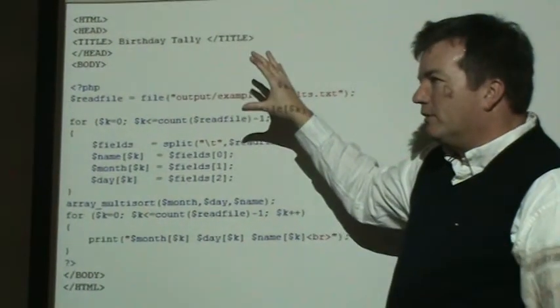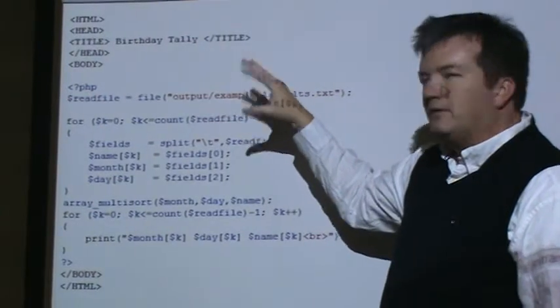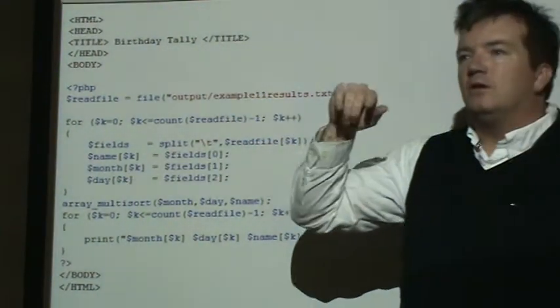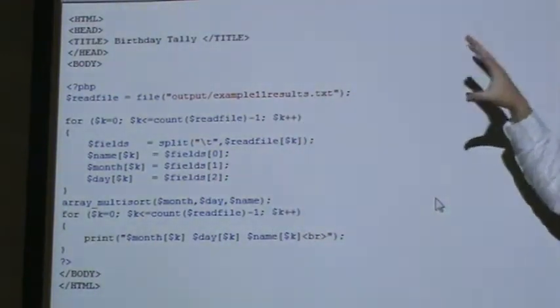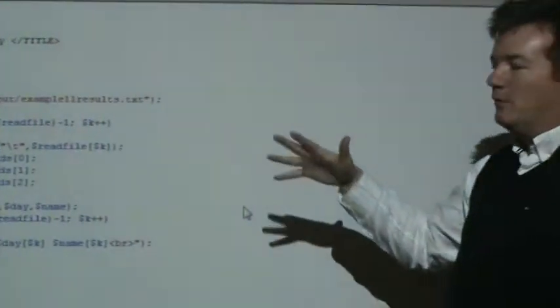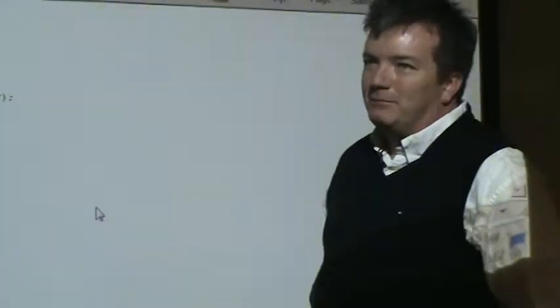So April would be first. Then August would come after April, so it'll go April, August. Within those, it'll be sorted by days. So hopefully, if anyone's birthday lines up, they'll be right next to each other. Okay, so has everyone taken the survey?